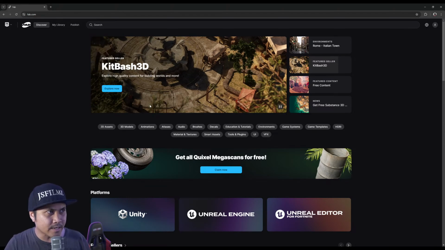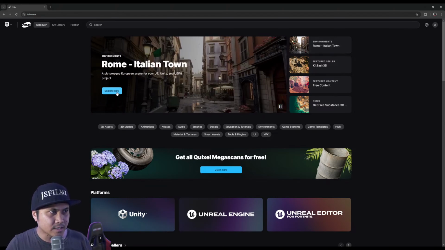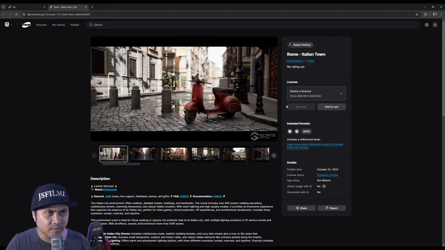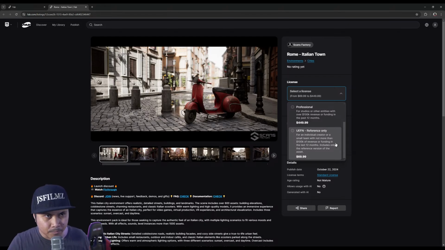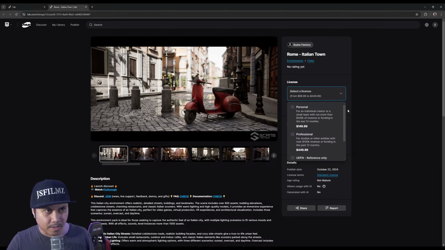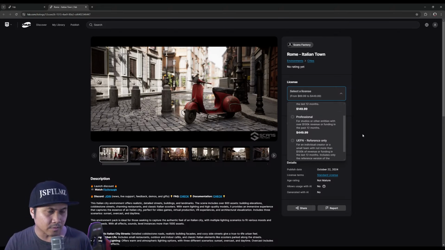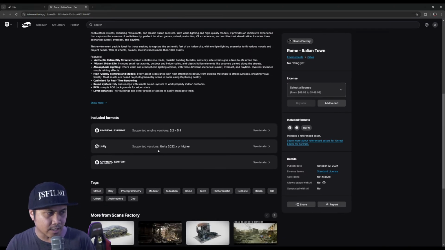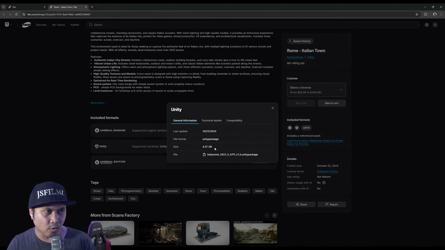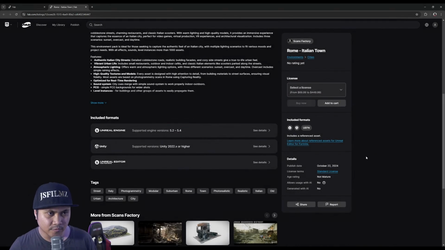So how it works right now is if I click on this and explore, again, it's a pop-up. You have licenses: personal, professional, and UEFN reference only. It's a lot cheaper, but for me, I just bought the personal because I'm going to be using stuff in Unreal Engine 5 anyway. But if you look down here, you'll see you have the engines, the included formats, and then the Unity. It's actually a downloadable, like a 4.37 Unity package. So if you're using Unity or whatever, that's cool.